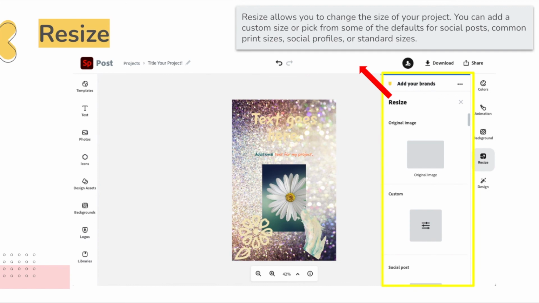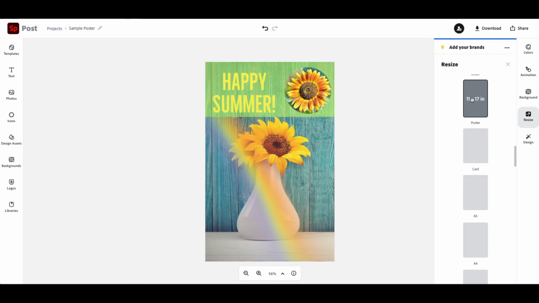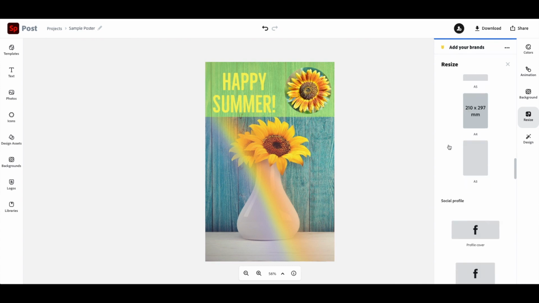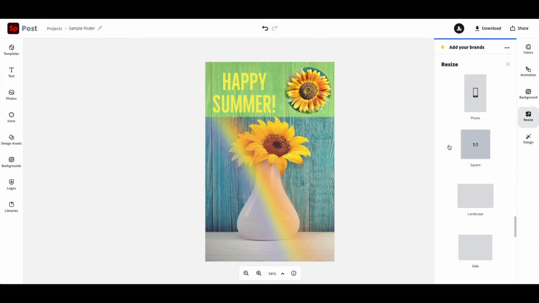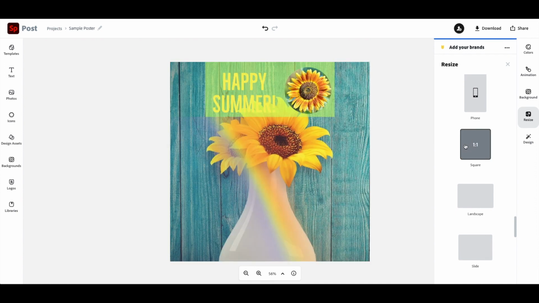Now, in terms of resizing, this allows you to change the size of your project. You can add custom sizes or pick from some of the default social post sizes, print sizes, social profiles, or standard sizes. As you can see here, mine's just a common poster size. If I hover over, it gives me the actual dimensions, and I can also just click on one of these and it will resize everything in my artboard to that size.